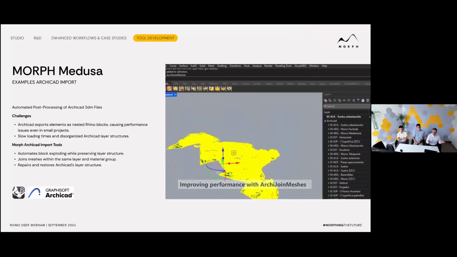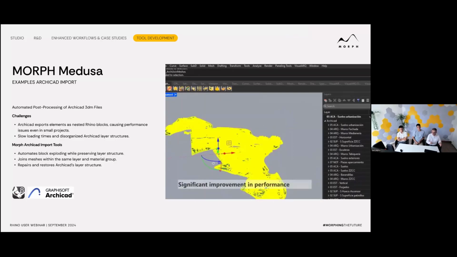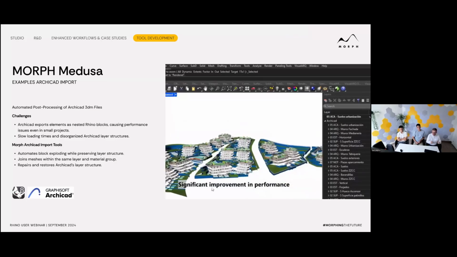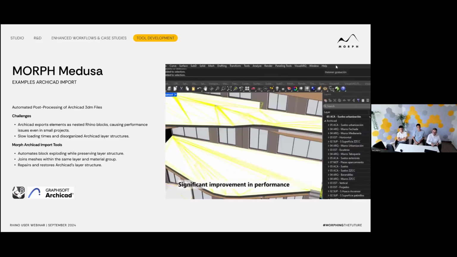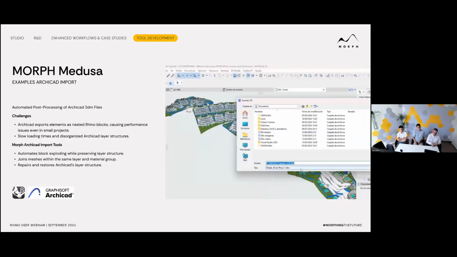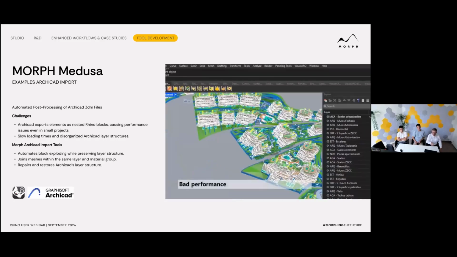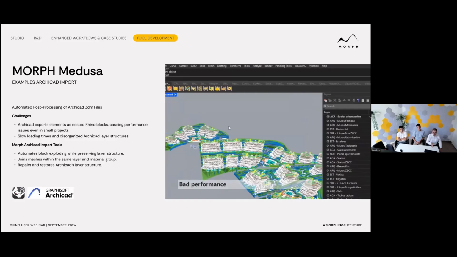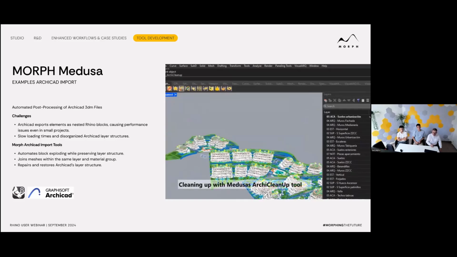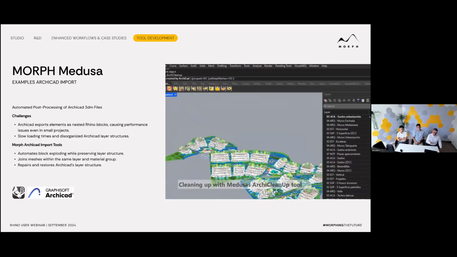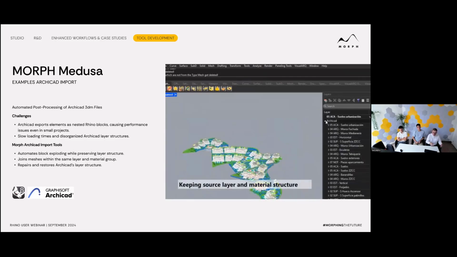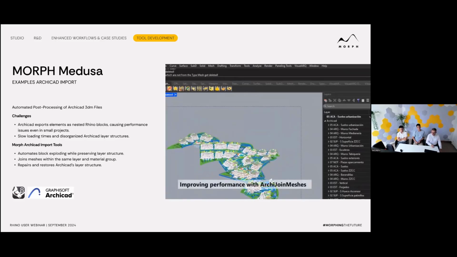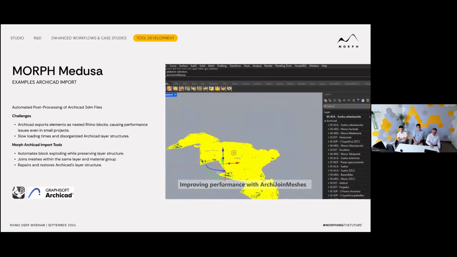Of course, you can export your files from ArchiCAD as 3DM files, but in big projects these files are basically unusable. They are using multi-layer nested blocks, which lead to really long loading times, for example, and strong performance issues. You can see in the video how laggy it is. Also, the layer structure of ArchiCAD is not there yet when you get the project, and it's difficult to navigate the project and find the right elements.